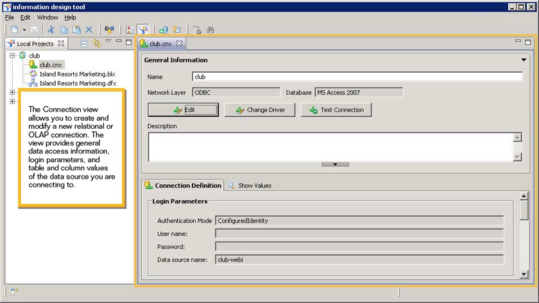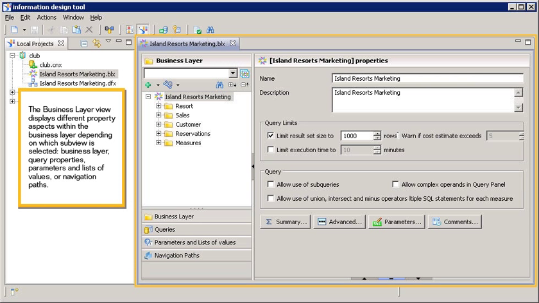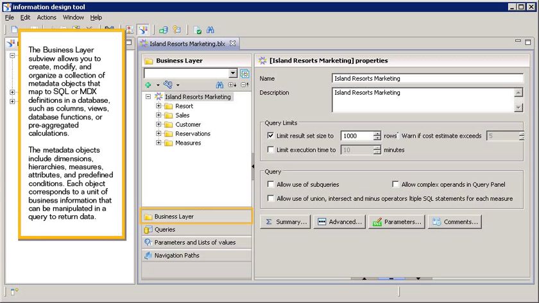The Business Layer view displays different property aspects within the Business Layer, depending on which subview is selected: Business Layer, Query Properties, Parameters and Lists of Values, or Navigation Paths. The Business Layer subview allows you to create, modify, and organize a collection of metadata objects that map to SQL or MDX definitions in a database, such as columns, views, database functions, or pre-aggregated calculations.